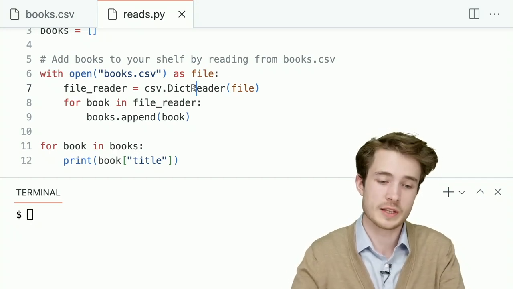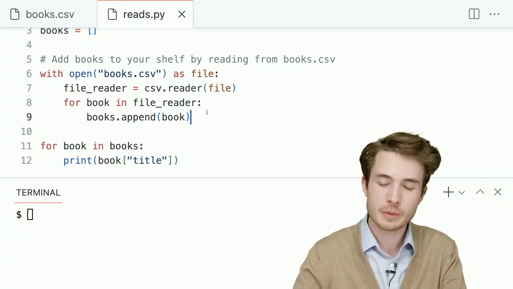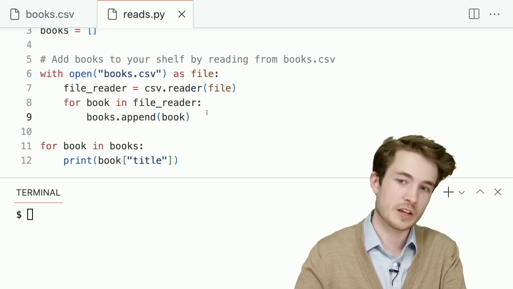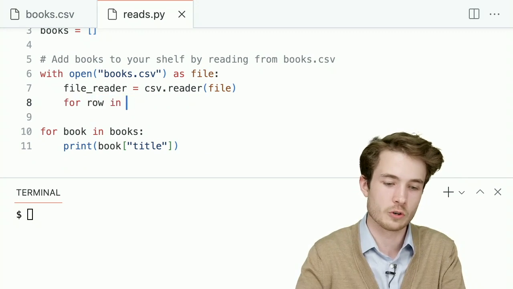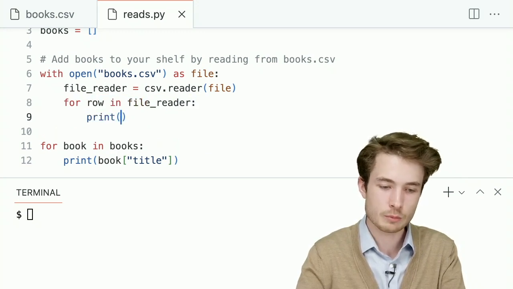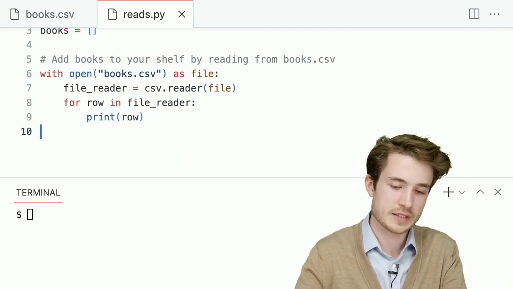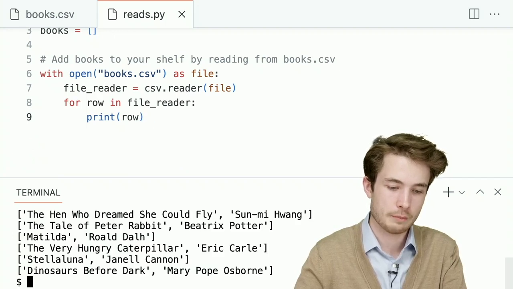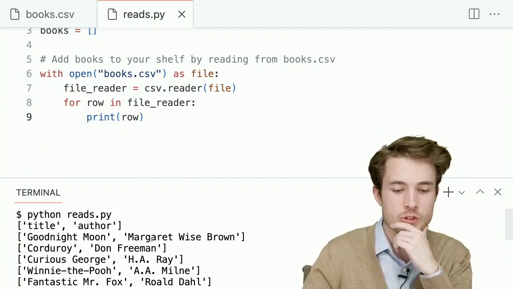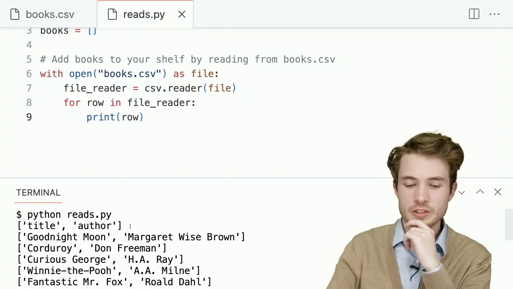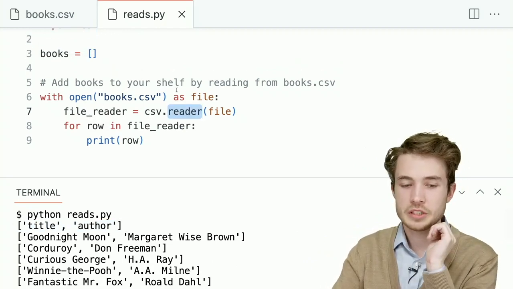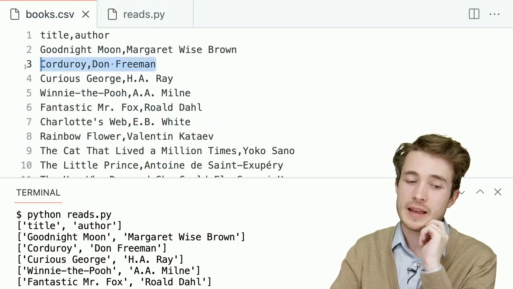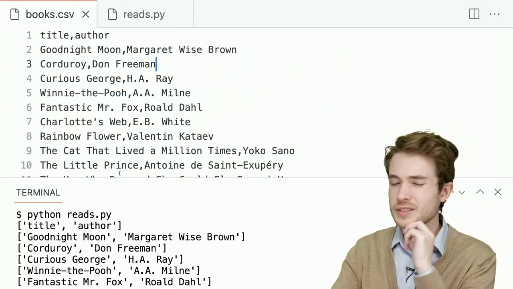There's other ways too, like csv.reader, but this isn't going to quite be as useful for us, because let's take a look at this. If we say csv.reader, let's go ahead and say for row in file reader, print row. Let's see what we get instead. Python reads.py, well, we get just a list. And notice how it's actually included the column names in a single list.